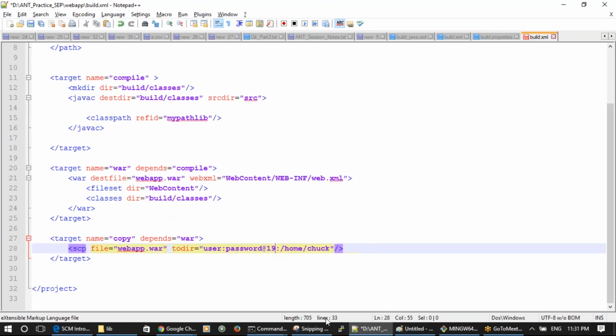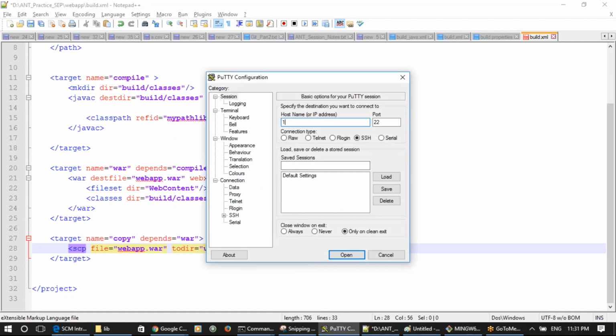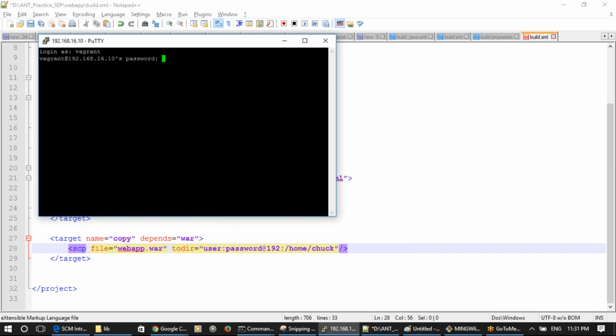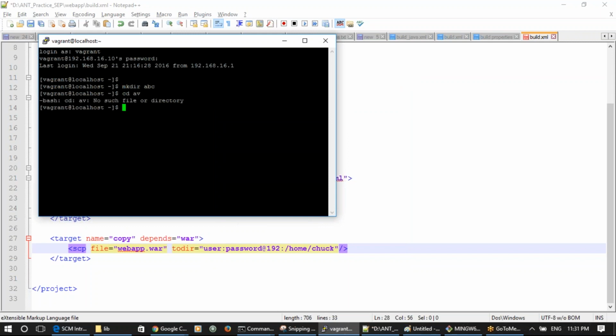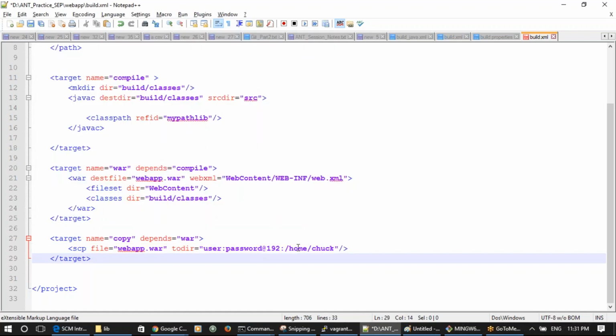My Linux machine IP address is 192. Let me try to log in to my Linux machine, 192.168.16.10. Vagrant. I'm just creating a directory called abc with mkdir. Get into the abc folder. Now, guys, do you see anything here? Nothing, it's a new directory. Now you have to provide the directory path here.